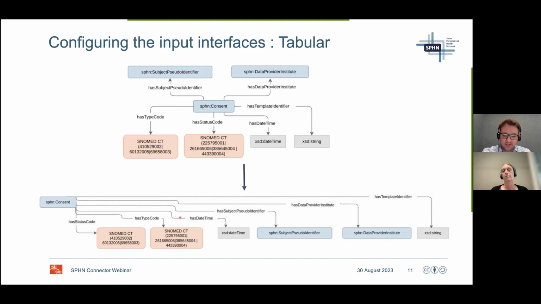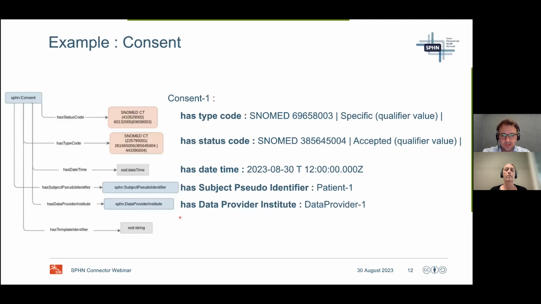Now we have data in our input interfaces, and the university hospitals fill these input interfaces with the clinical routine data. So we fill in the graph. This is an example filling of the consent. Here I just picked some random allowed codes. For example, the type code SNOMED, which is specific consent. It's accepted. It has a date time, and the subject pseudo-identifier is not really a pseudo-identifier yet; it might even be a real patient identifier from the university hospital or the register, the data provider institute. I omitted the template identifier because it's not necessary for the consent.